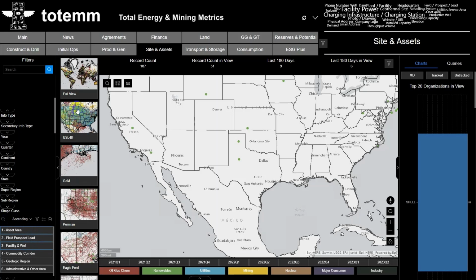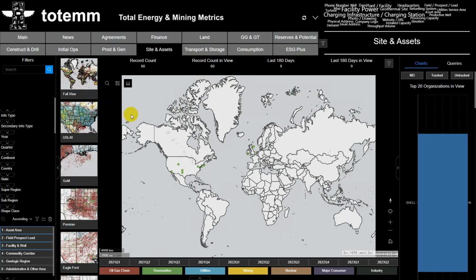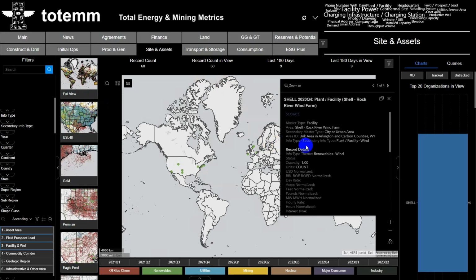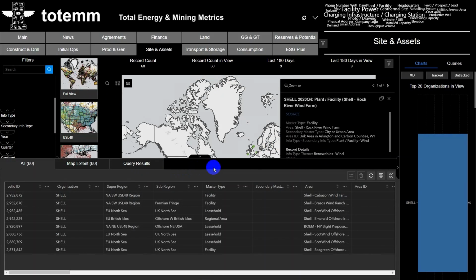Select the Full View bookmark, and now review the map. Click on individual features to see record details tied to that location, or come down to the attribute table below to see all record details together.